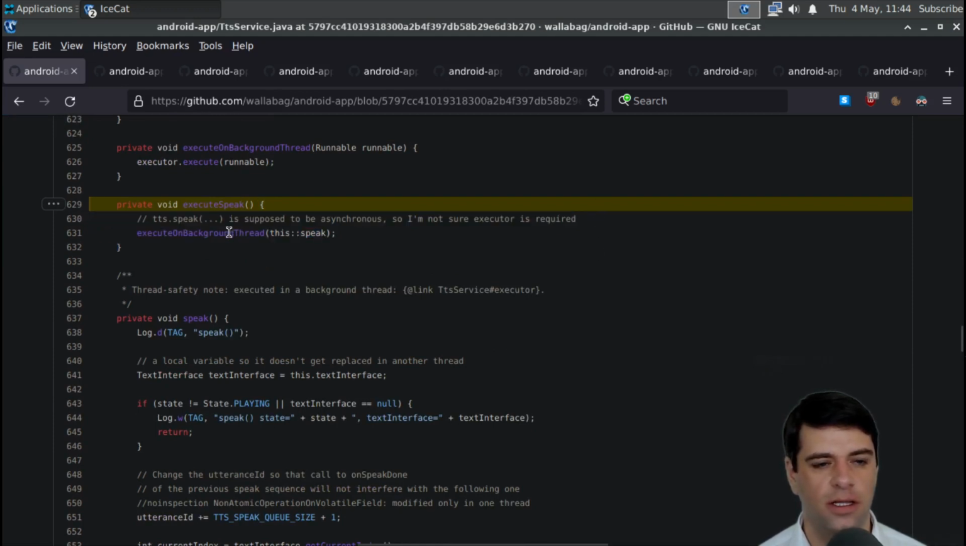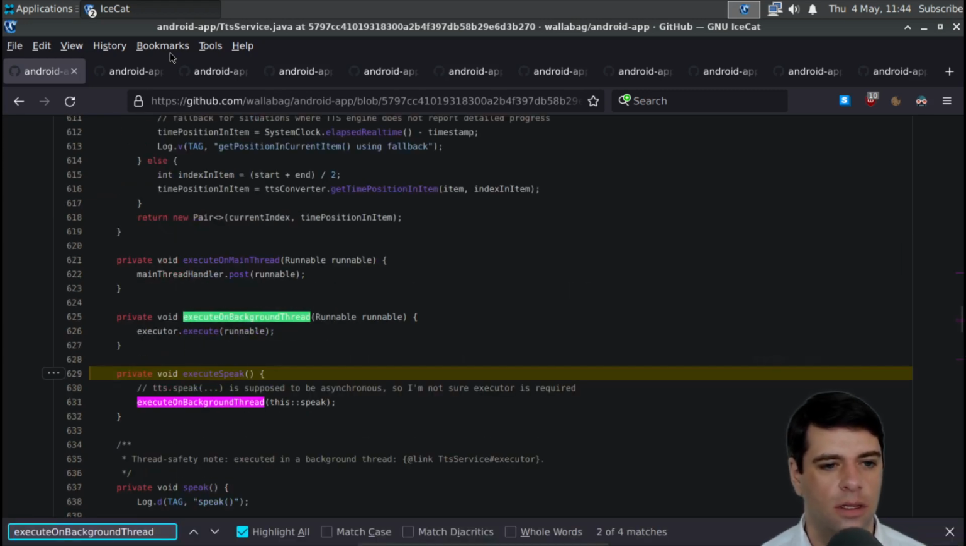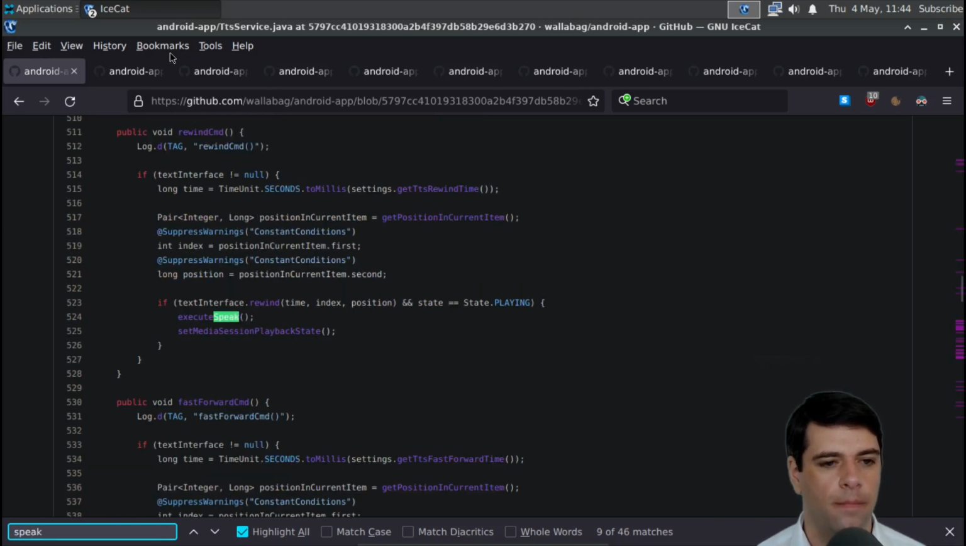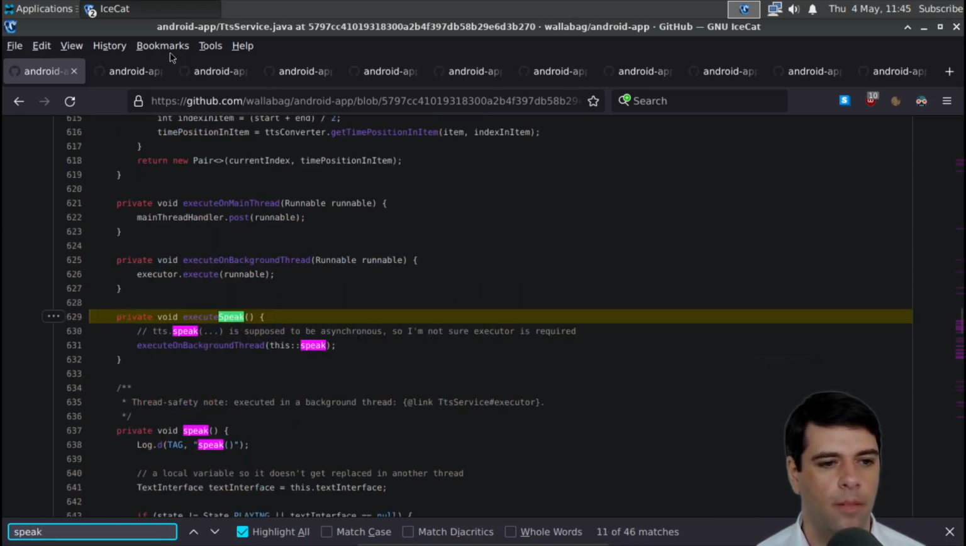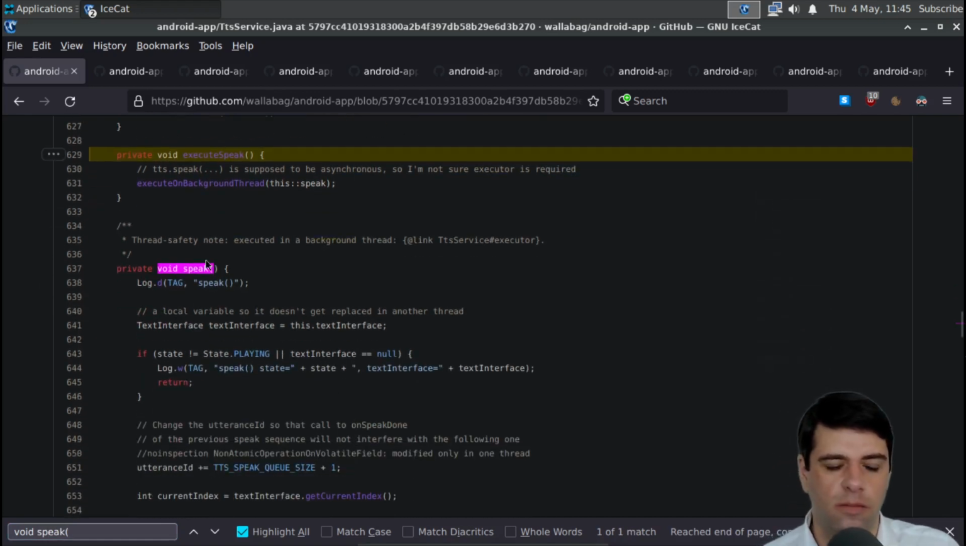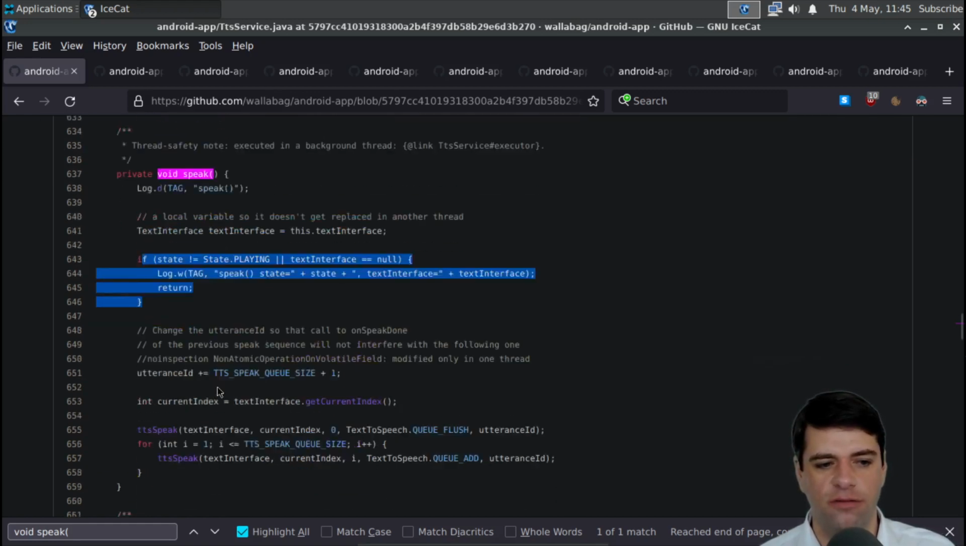Okay. I can't go here. Maybe void speak. Yeah, here we go. I was already in it. So here's the speak function, which is actually going to do this speak stuff. I guess if we're not playing, or it's null, or the interface is null, we're going to log some stuff and return.